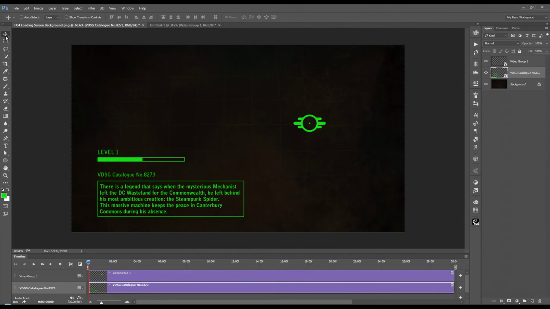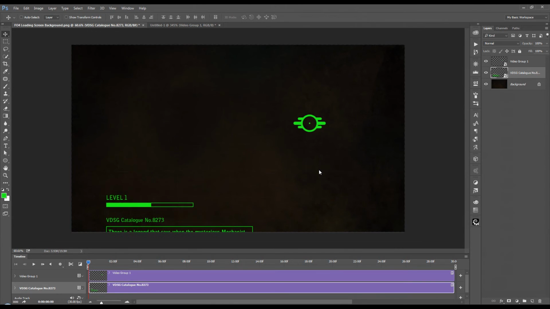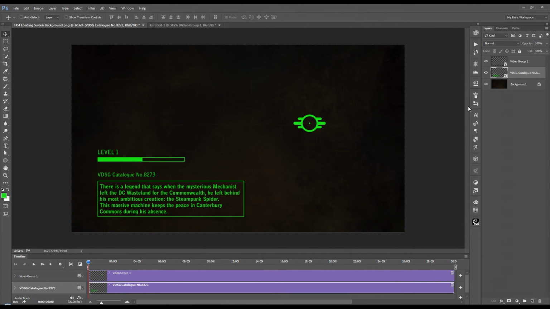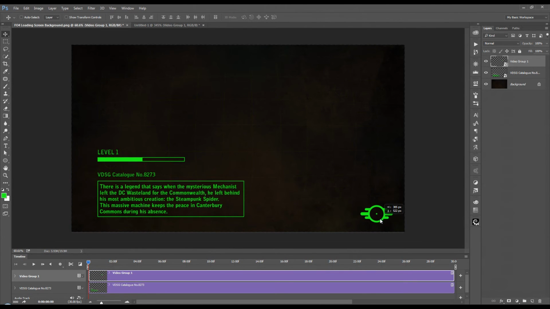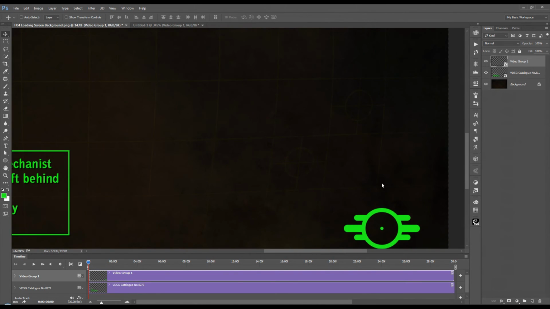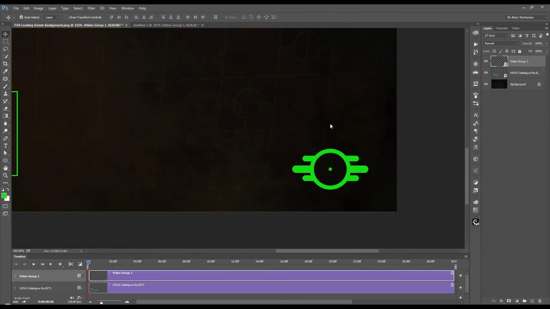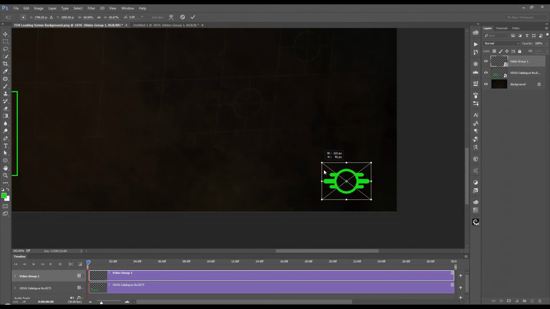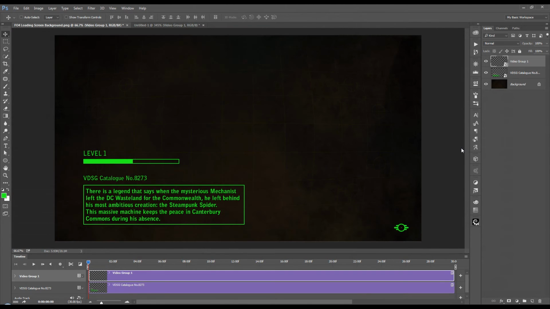And let's just move this into place. Oh, wrong one. I'm going to grab the video group. I'm going to move that to the bottom right corner. Press Ctrl T in order to resize it. We need to make it much, much smaller. But once we get it into place, confirm, and let's check out this animation so far.